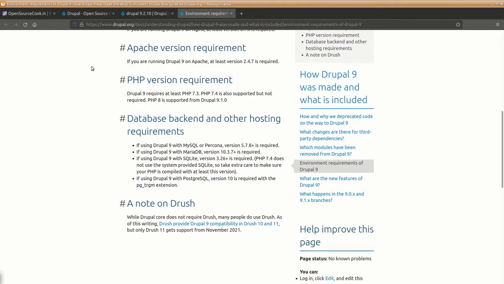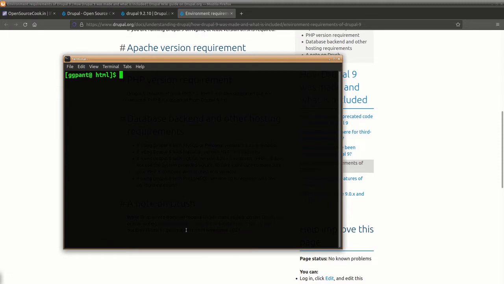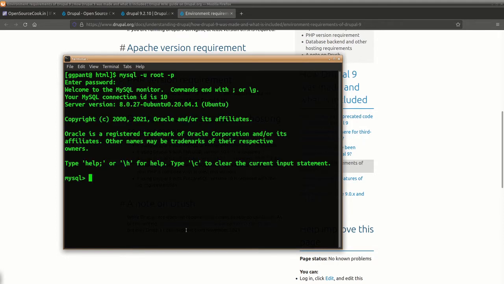Now I already have this installed on my system, so the database is there. Drupal will need one database to work with, so let's create a database for it. The first thing that we need to do is create a database for our Drupal installation. So log in as root user of your MySQL. Fine. So here we are going to create a database. Create database d9.